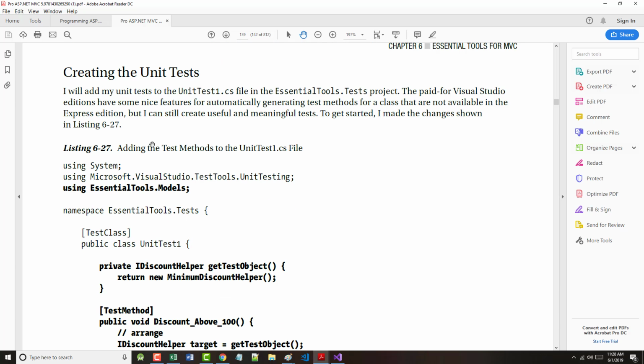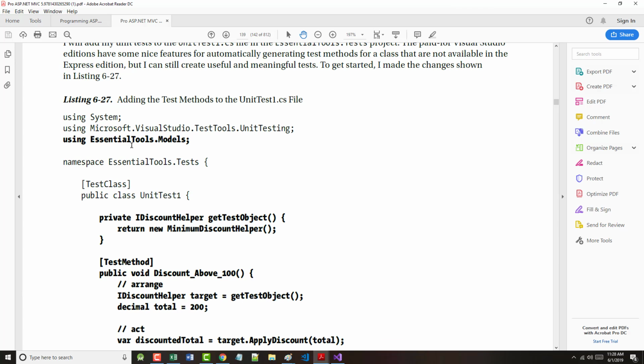I will add my unit test to the UnitTest1.cs file in the project. Paid-for Visual Studio editions have some nice features for automatically generating these, but we're not using those. To get started, it looks like we want to make the changes that are shown here on page 139.